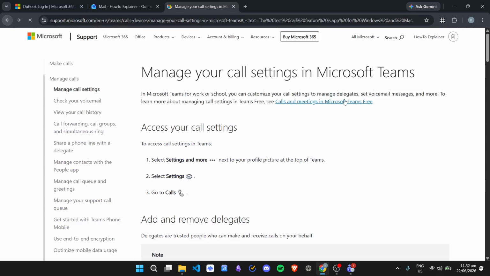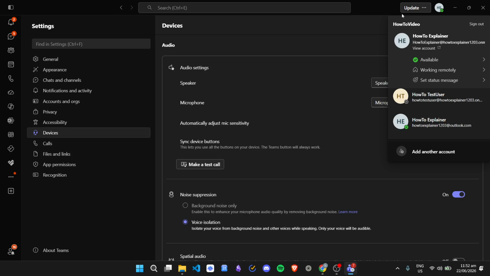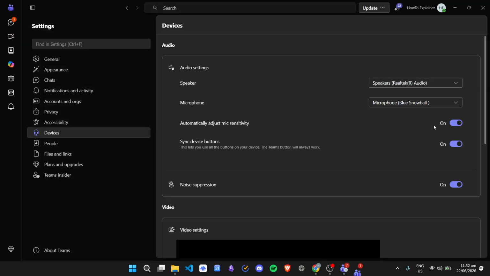So what you can do is create an instant meeting so that you can test your audio and video settings. I can also show you right here. Here is the Microsoft Work account that I have. But if I change to a Microsoft personal account, which is this one, and go to the devices settings, you can see that the test call is not here anymore.